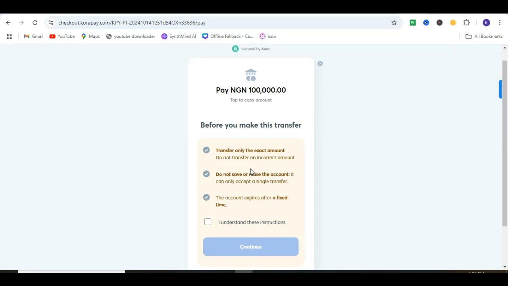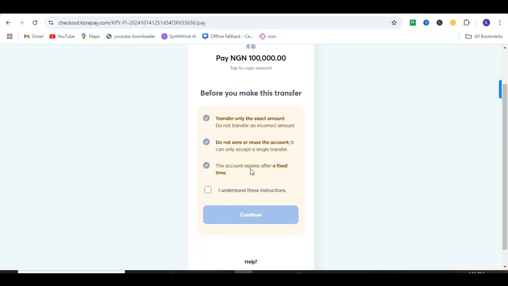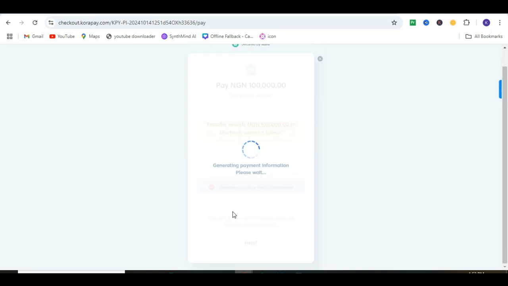Okay, before you make this transfer, as you can see, they are telling you to transfer only the exact amount. Do not transfer an incorrect amount. Make sure you are transferring the exact amount. Do not add, and do not make it less. All you have to do is click on I understand and click on continue.